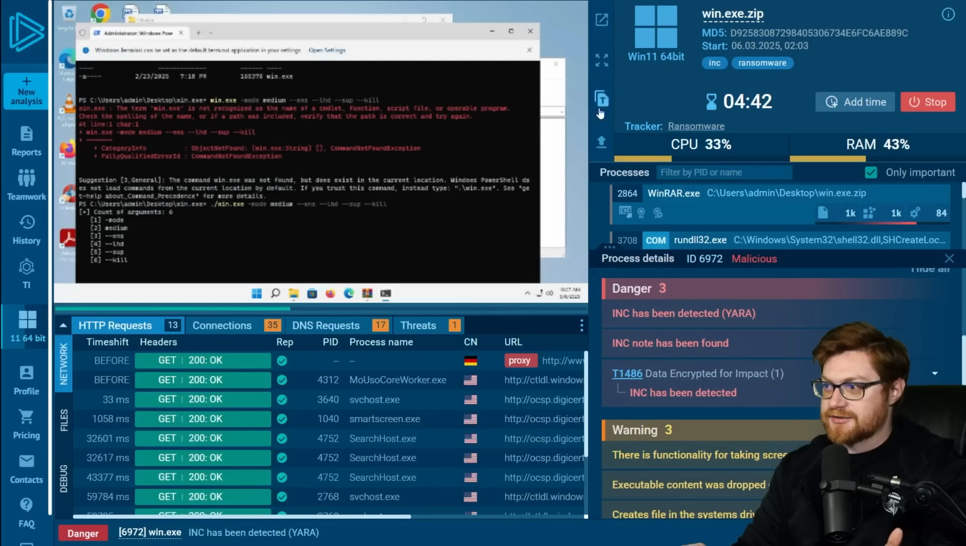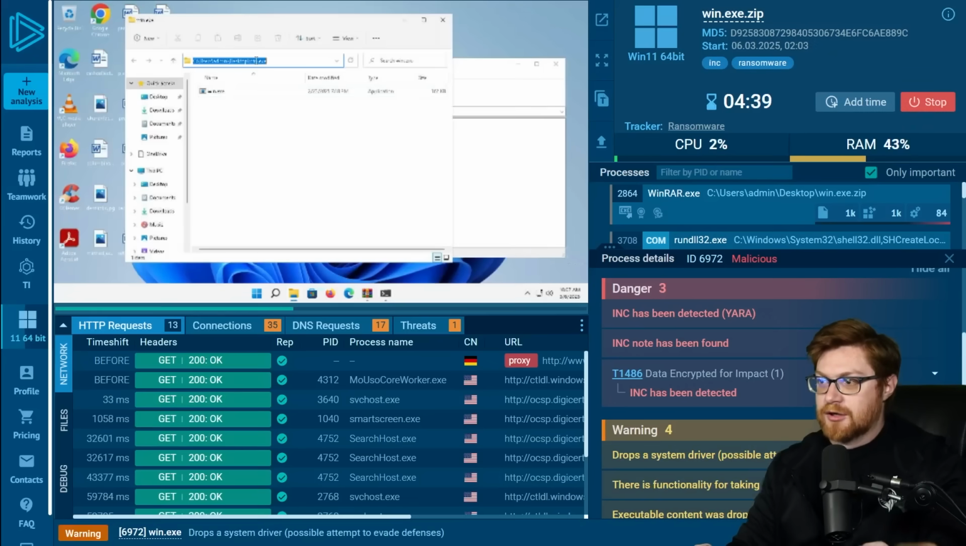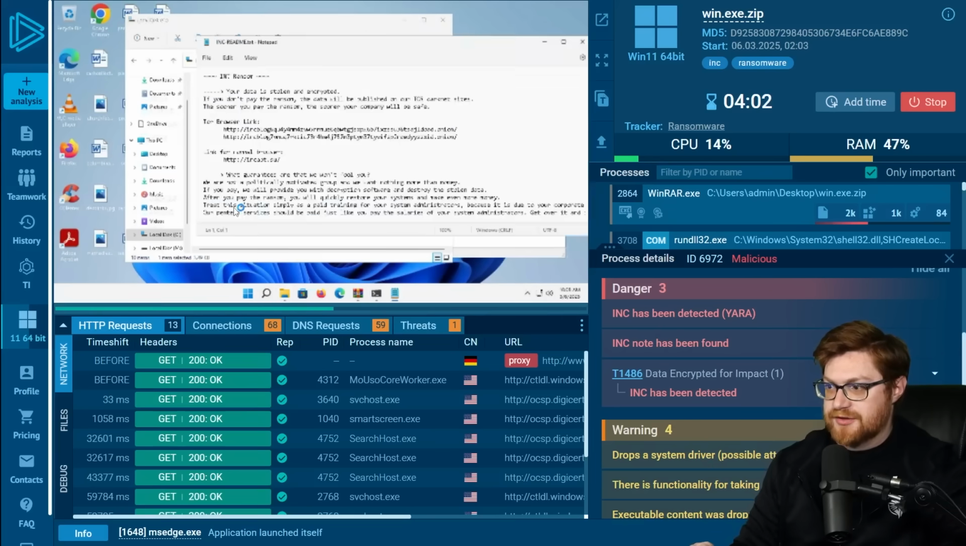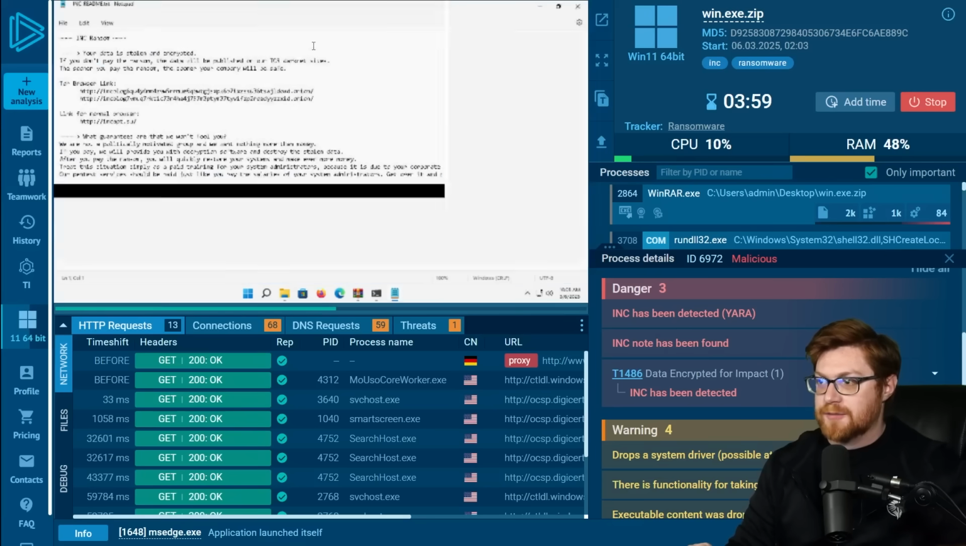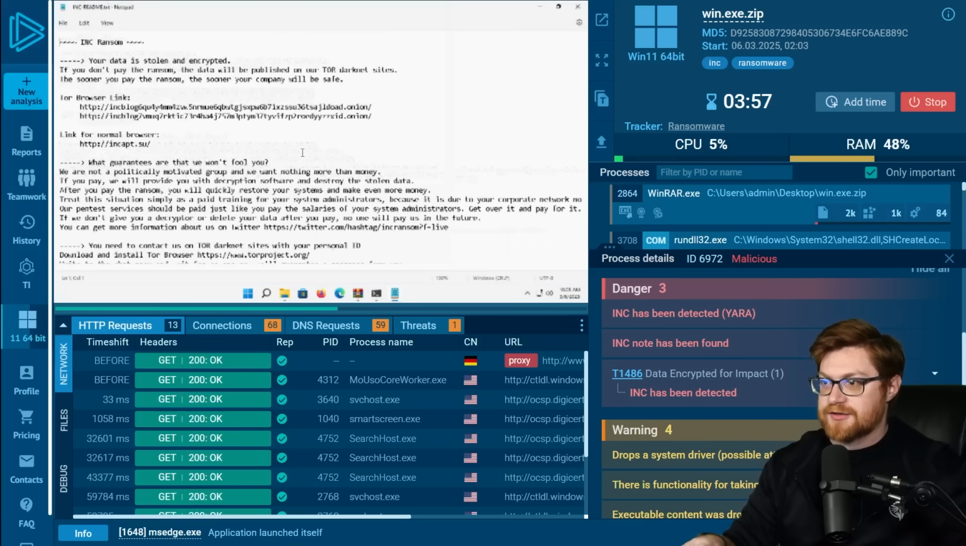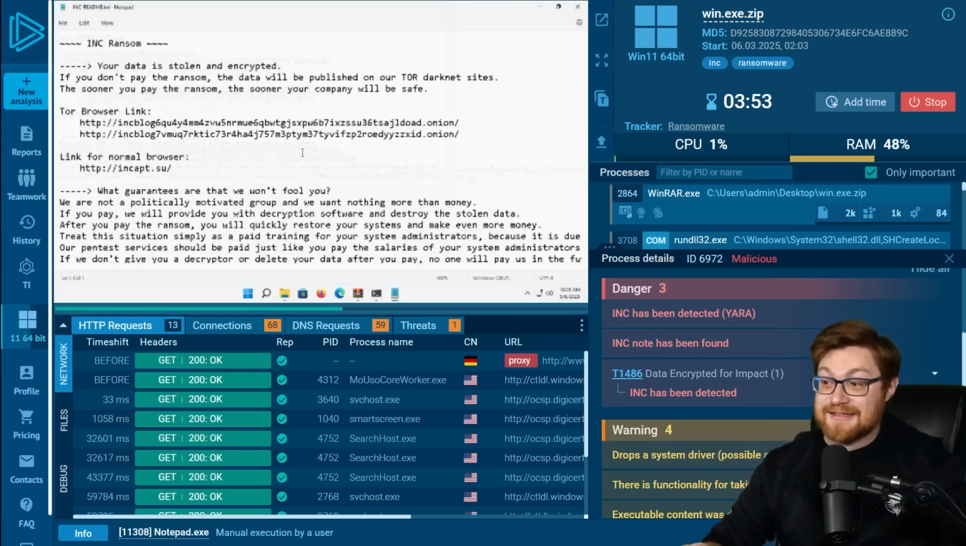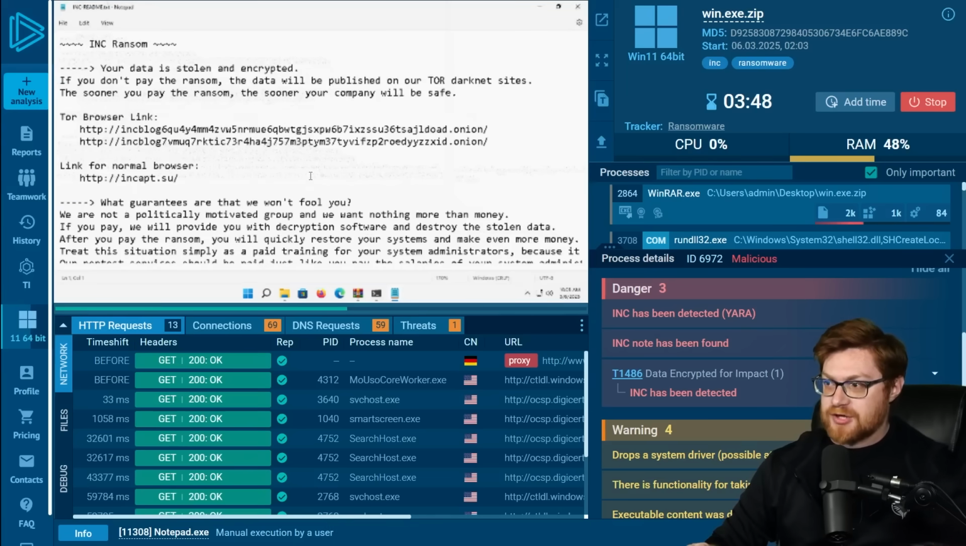Now, let's go see, can we get to the root of the file system and check to see. Now it might be pretty tough to read, but I do see the readme.txt and we can open that in Notepad and see our ransom note. Inc Ransom. Your data is stolen and encrypted. If you don't pay the ransom, your data will be published on our Tor darknet site. Let's pull this out so it's easy to read.